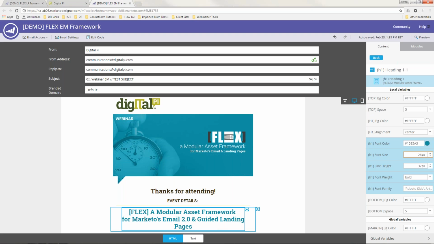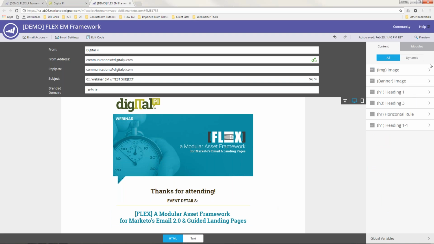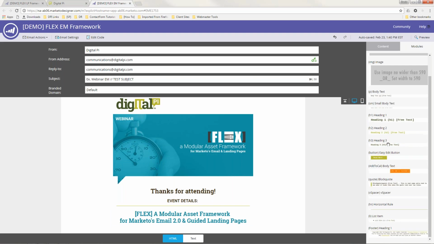So what I'm going to do in this case is decrease my font size and my line height to a realistic size to get this to look nice and aesthetically pleasing. I'd like to move it down a little bit from my horizontal rule, so I'll add a little bit of space here to the top just to set that off. And that looks good to me.